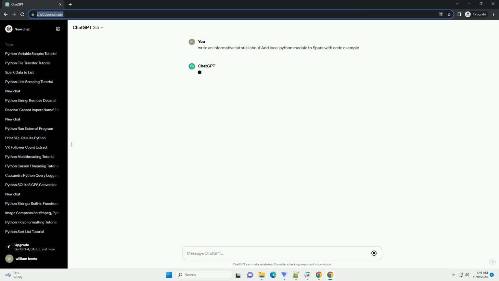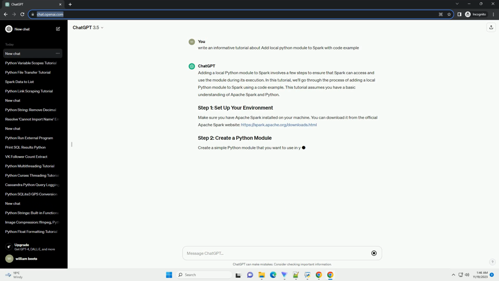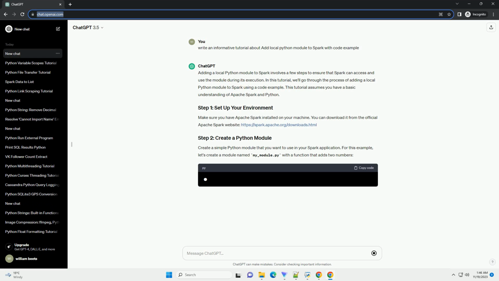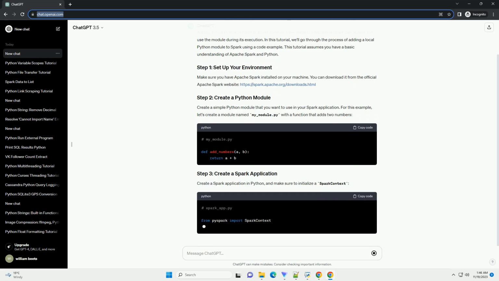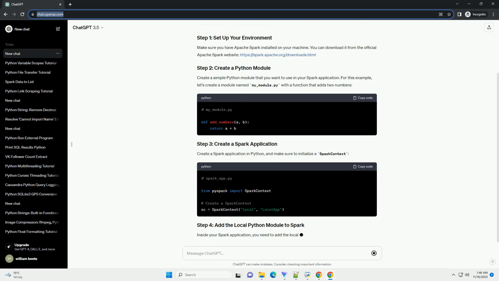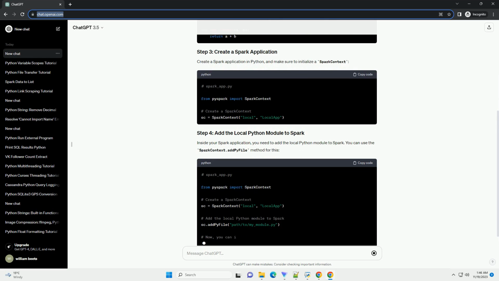Sure, I'd be happy to provide a tutorial on adding a local Python module to Apache Spark. This can be useful when you have custom functions or classes that you want to use in your Spark jobs. Follow the steps below. First, make sure your project is organized. Let's assume you have the following directory structure.